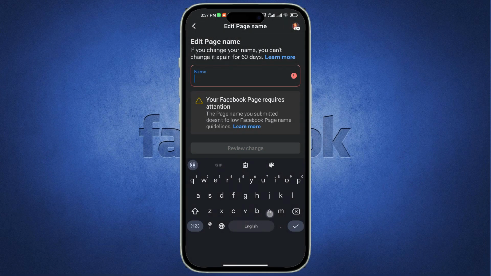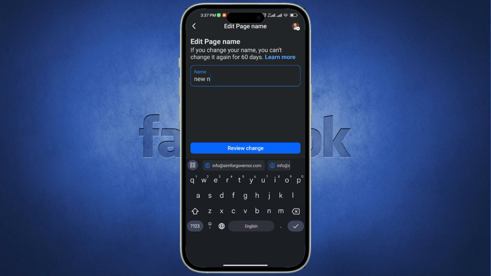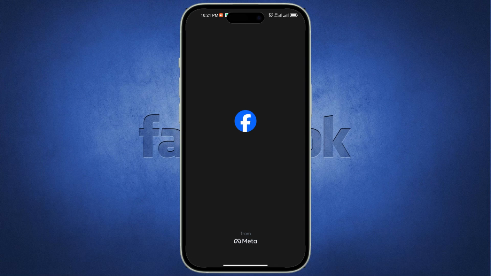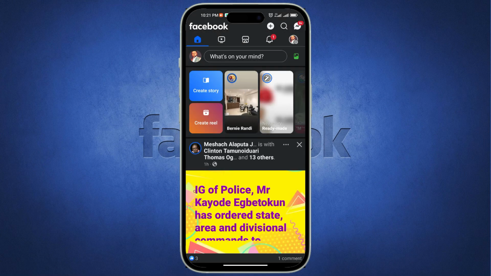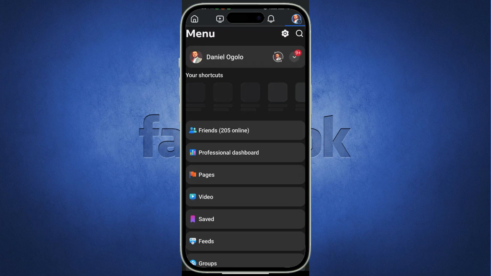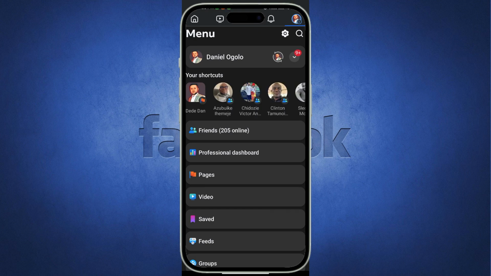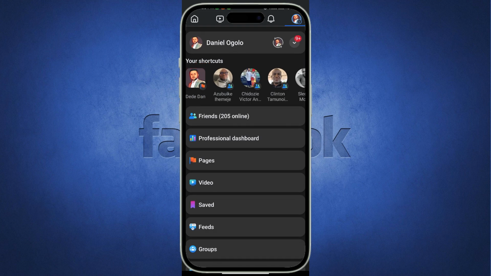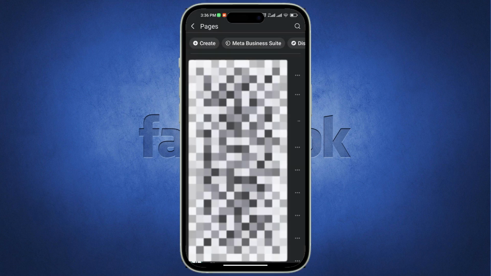Now, let's get started on how to change your Facebook page name. To begin, open the Facebook app on your mobile device and log into your account. Tap on your profile picture at the top right. It could also look like 3 horizontal menu lines. From the options, select the page you want to rename on the shortcuts. If it's not there, select Pages, then tap on the particular page.